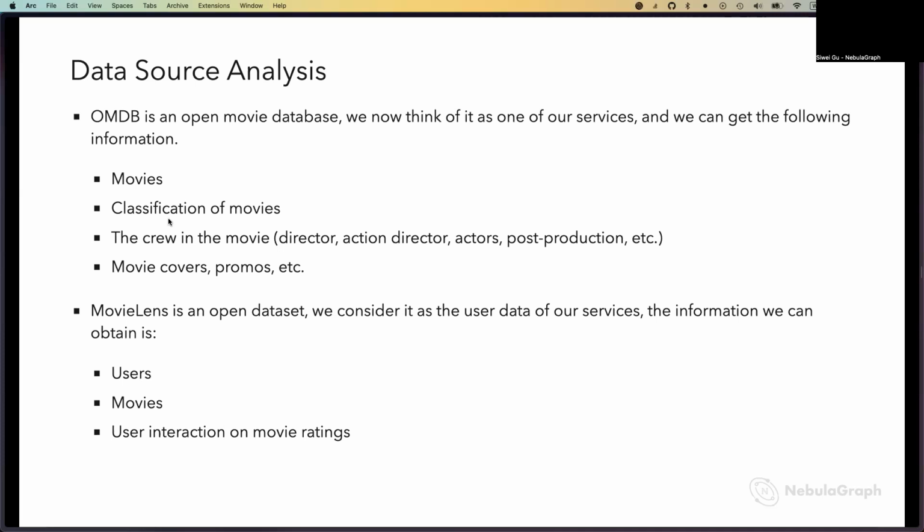So those who are interested, you will have more ideas on that. The conclusion was I need to abstract graph information from two data sources. One is called OMDB, a movie data set. It's a public, kind of open source project. There are all the movie names, the classification of the movies, and all the workers, the crews of the different movies, a lot of information, and some other information like the covers.